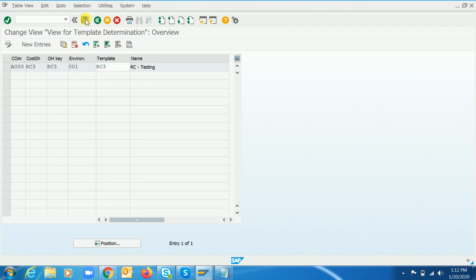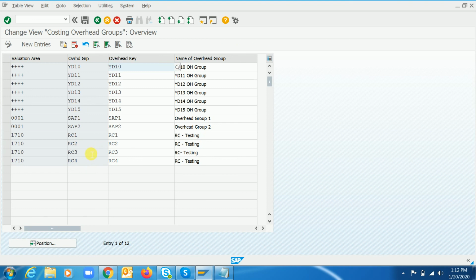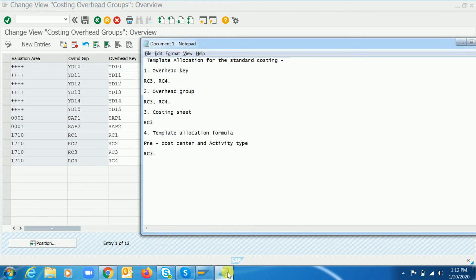Once you're done, you might ask me why I'm creating this overhead key, overhead groups, all those things, and this costing sheet as well. Let me tell you about the linking right now. Whatever overhead key I have created, I have assigned this overhead key to the overhead group, RC3. Now let me explain in our notepad.